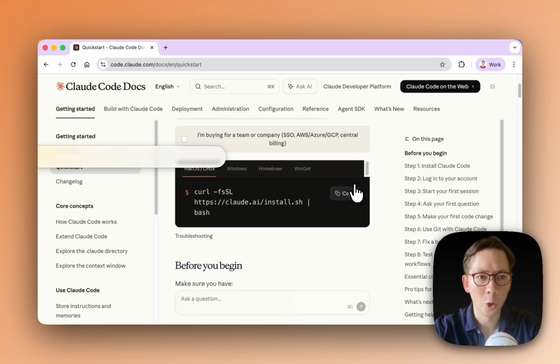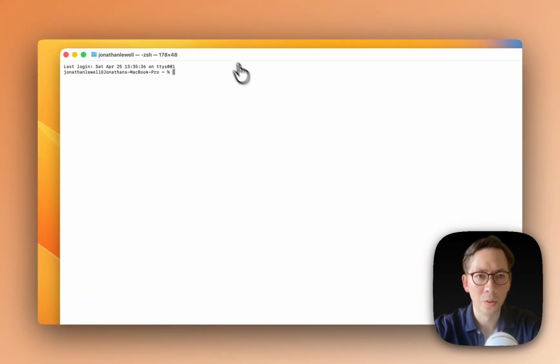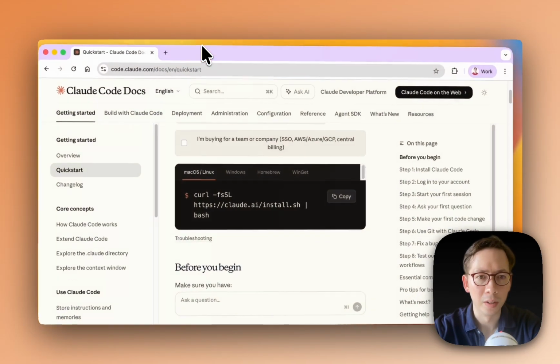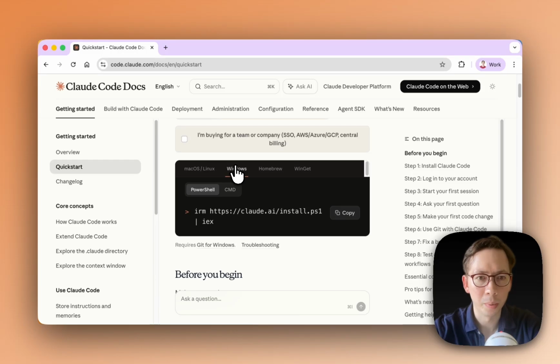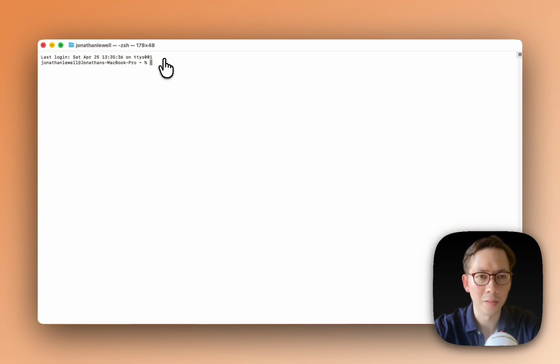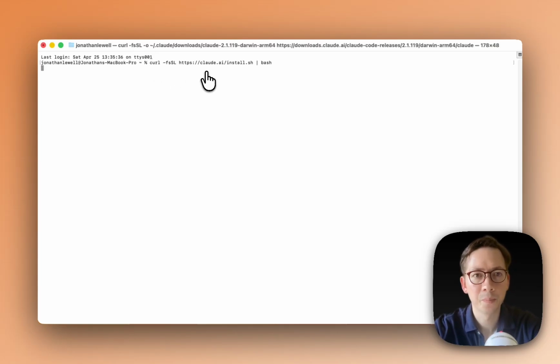Next thing, I'm going to open the terminal. On Mac, you're going to open up the terminal. On Windows, you would open up the PowerShell, right? So in the terminal here, in the case of Mac, I've opened this up here, and you can see I'm now going to just paste in this command. I'm going to hit enter, and now it's going to start downloading Claude.